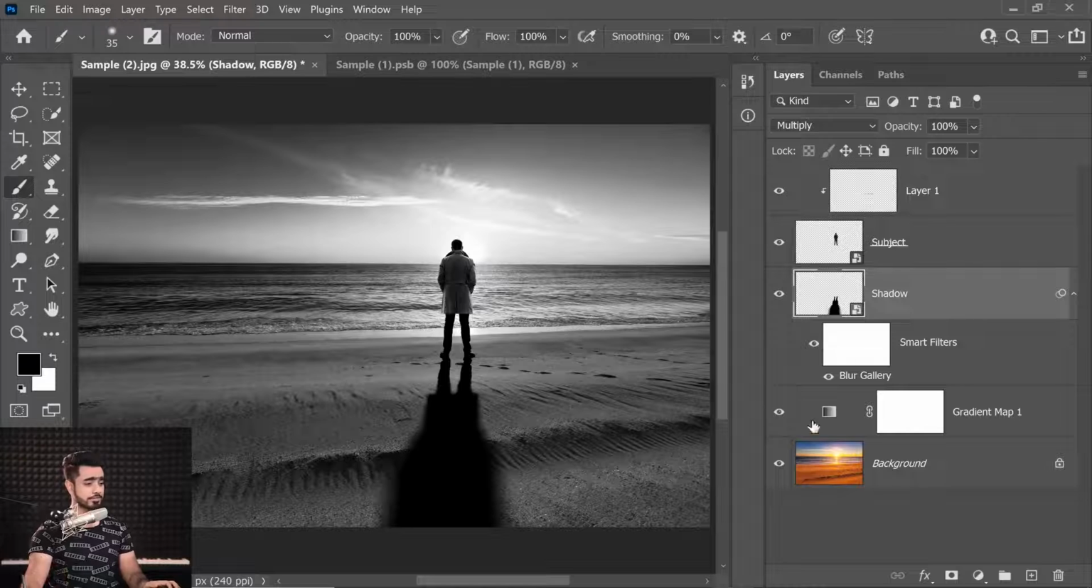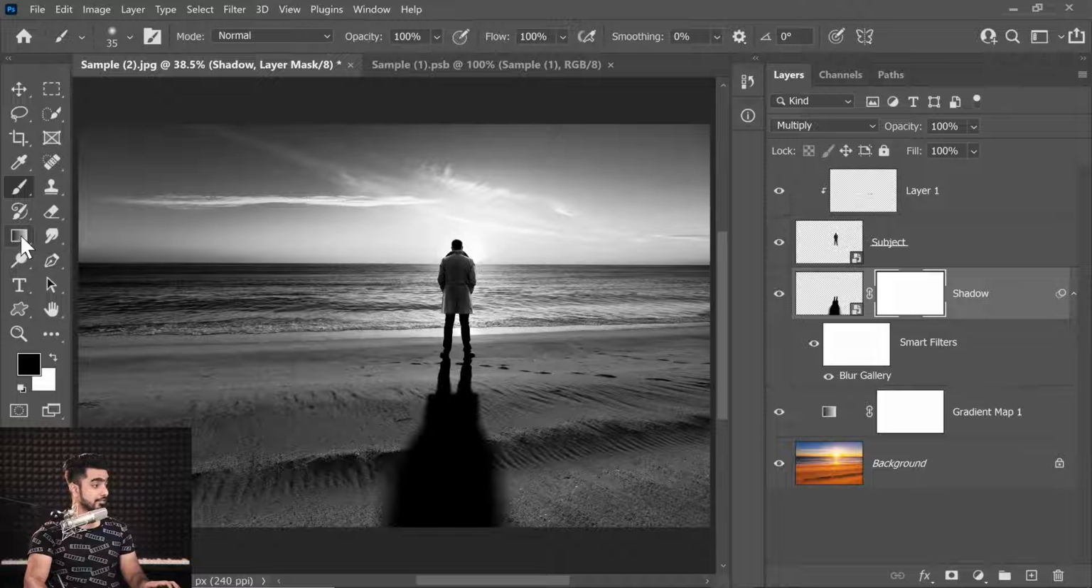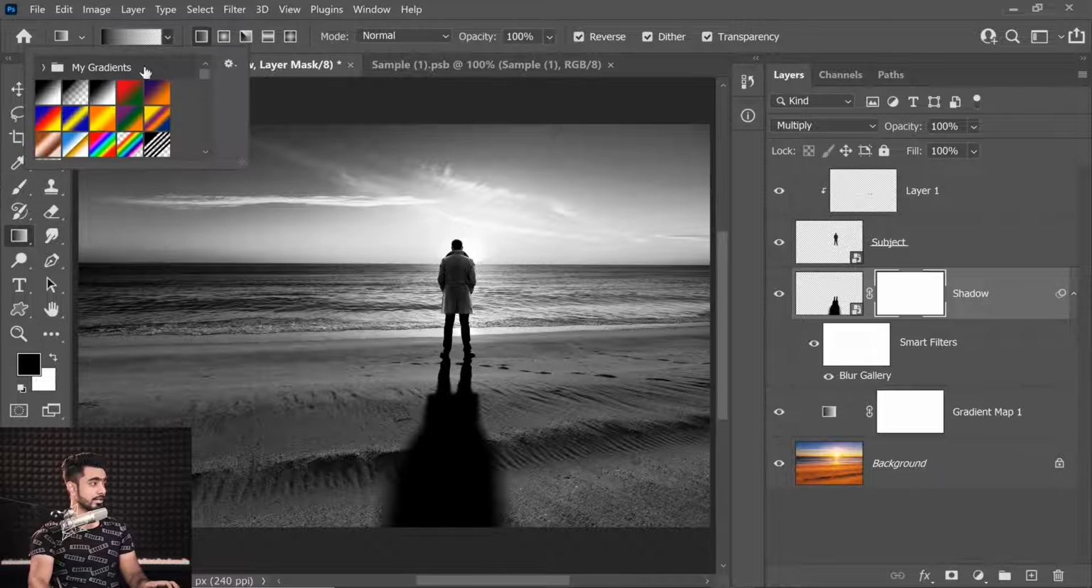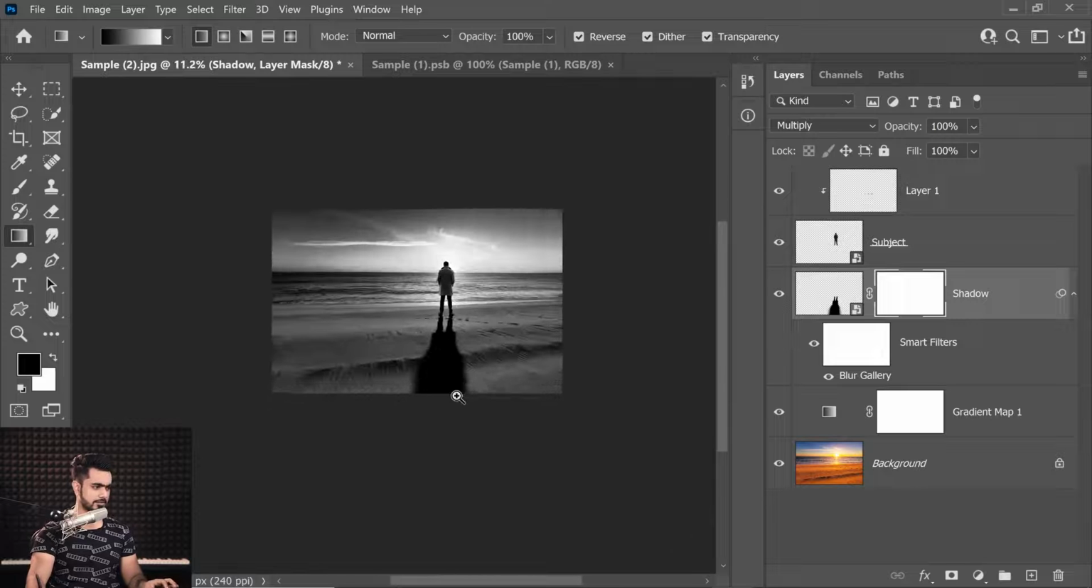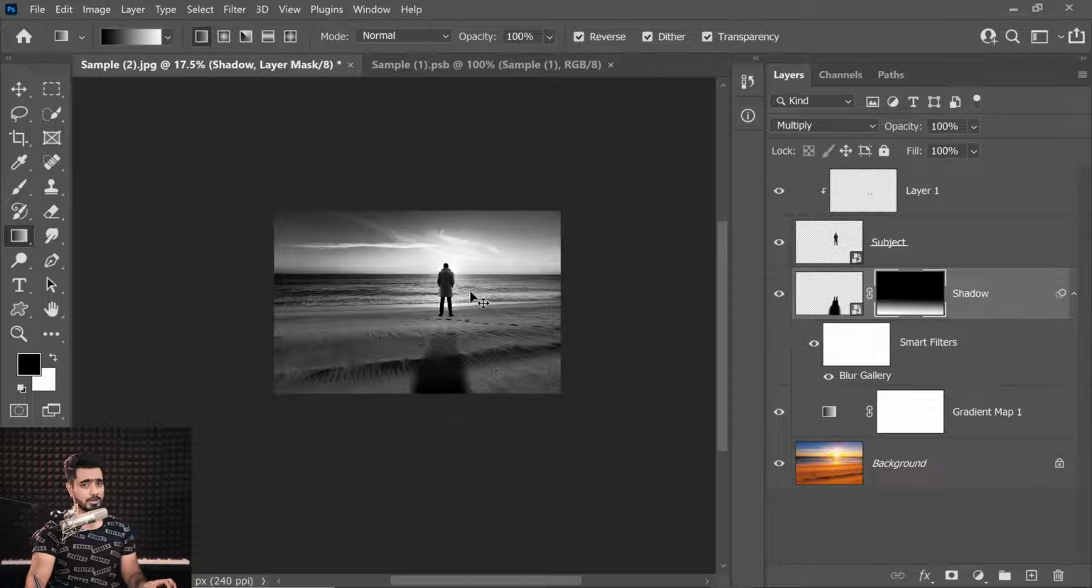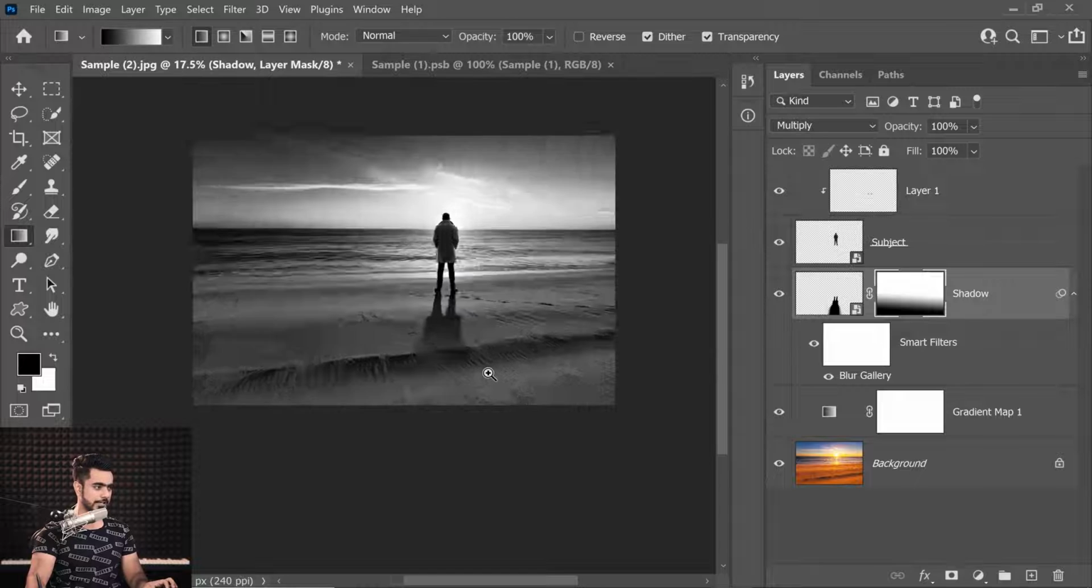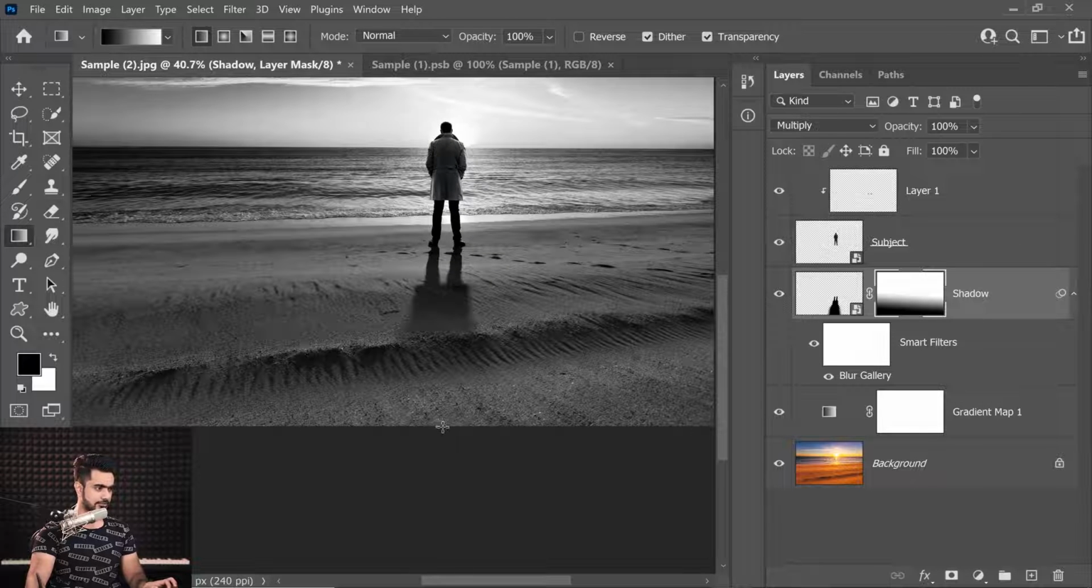For that, create a mask for the shadow layer. Take the gradient tool, take a gradient from black to white, and then just create a gradient from right here, just like this. Now, we did just the opposite because the reverse is checked. So make sure reverse is unchecked. Do something like this, but that would be extreme, right? So let's start right here at the very end. And if you hold the shift key, it would be a straight line. Anyway, we don't want it to be a straight line. So till his leg, we'll keep it like this.